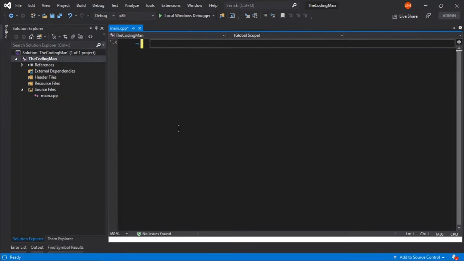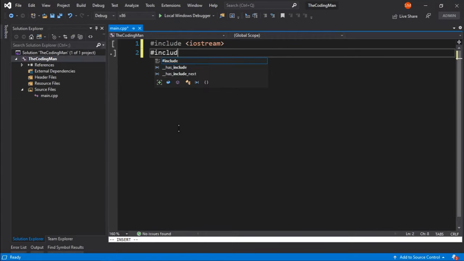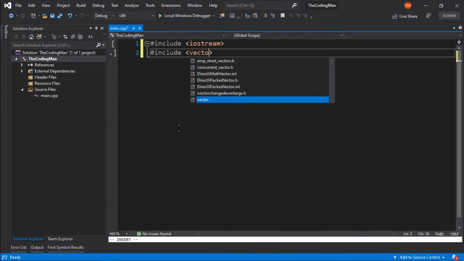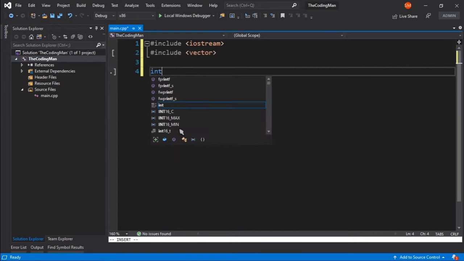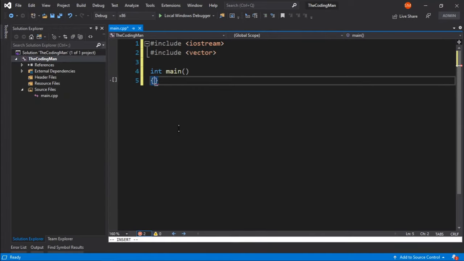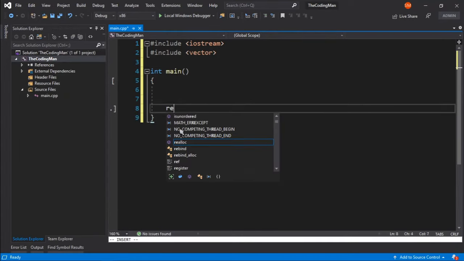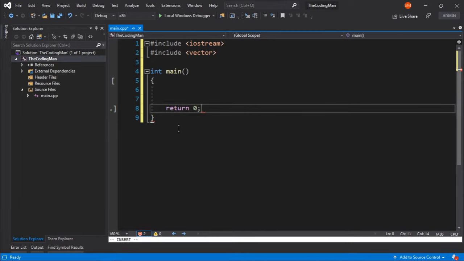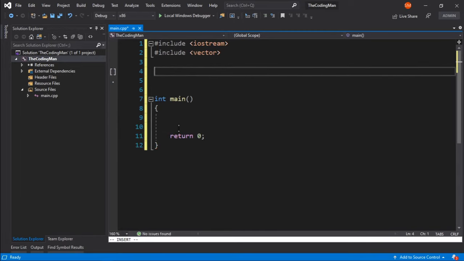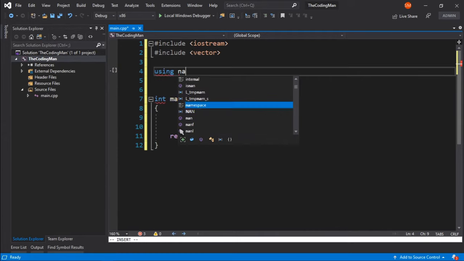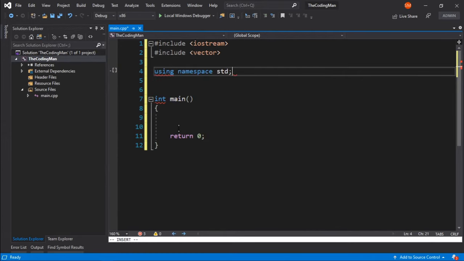So let's create a simple barebones application. I will include iostream, and I will include vector, and then I will create a simple main function, nothing too fancy. Our main function returns 0, which is not actually necessary, but it's a habit of mine. Also, we're not going to be dealing with the std namespace problem, so I will just put using namespace std here, so that it saves me a lot of typing of std colon.